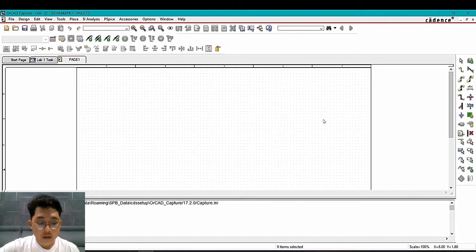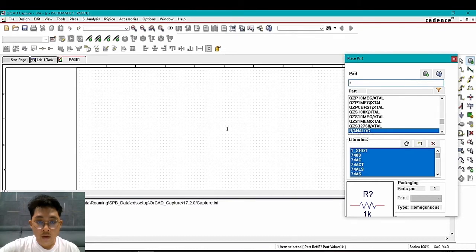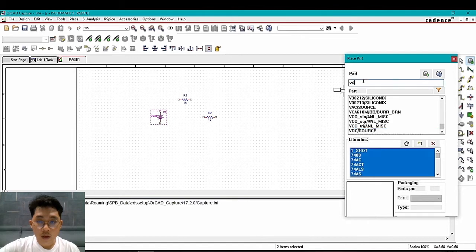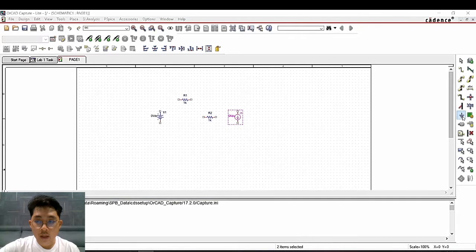Then select place part from right window. Okay, to search the component resistor, type R. Okay, for this circuit we need two resistors. Then for the power supply, VDC. So for the current, IDC. And last component is ground.